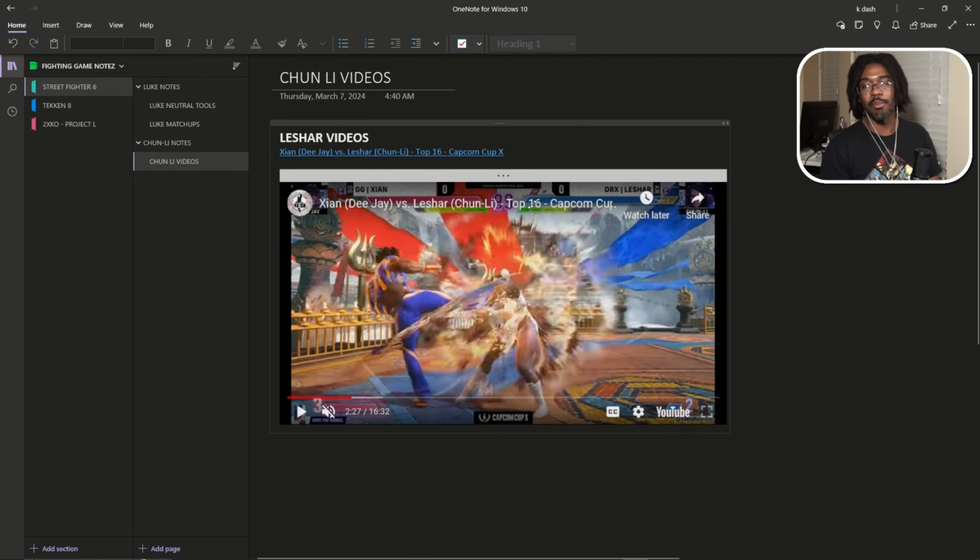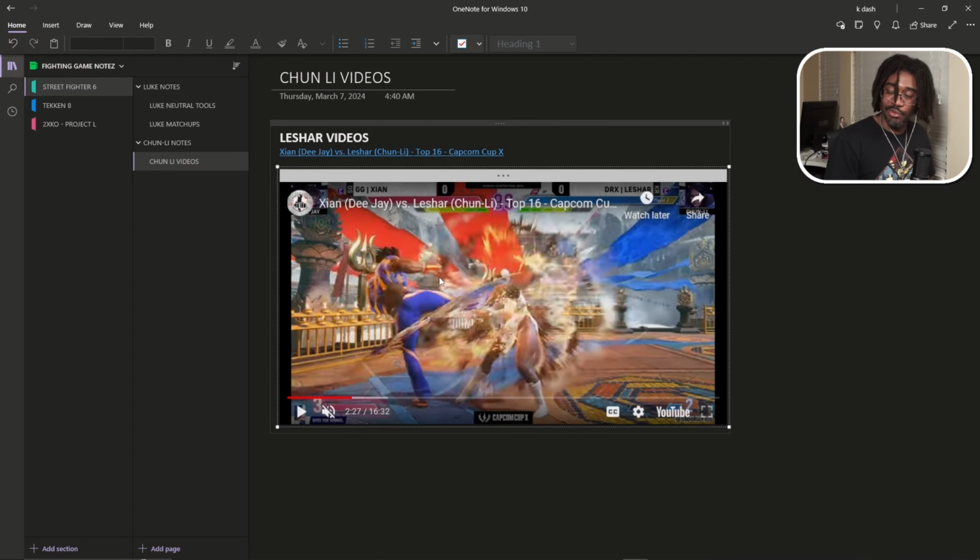Let's say there was a combo video you wanted for Chun-Li. You can put in the combo video and always have access to it. You can always go back and type out said combos. This way you have a visual representation, especially if there is no actual notation itself. You have a visual representation from the video, and you can also write it down in OneNote so you can feel more confident, because sometimes when you write things down you tend to remember it. So that would be a big reason to do that.